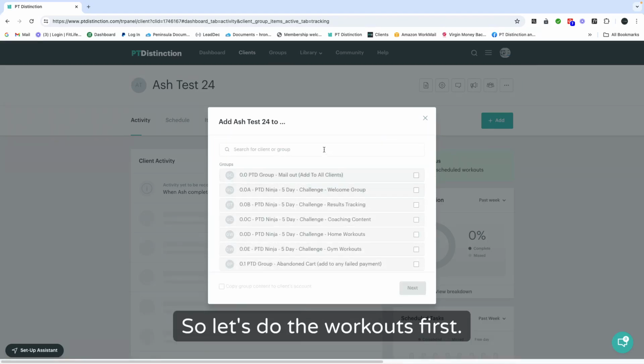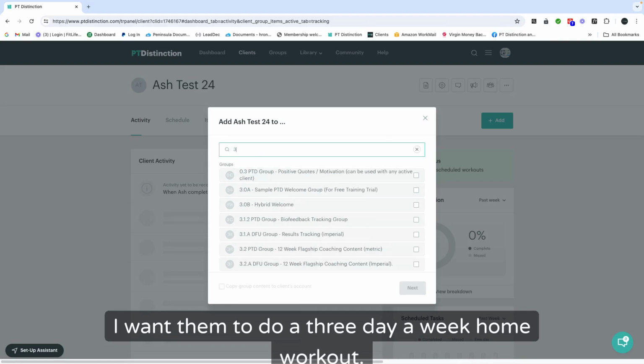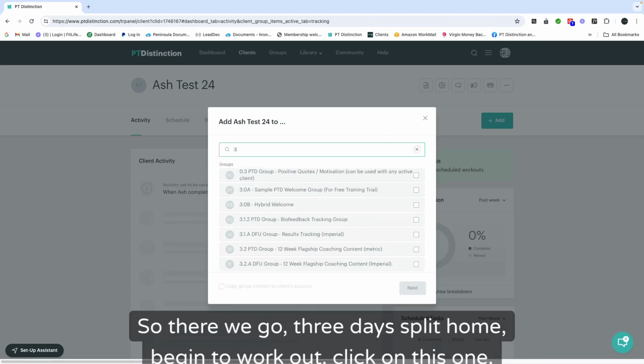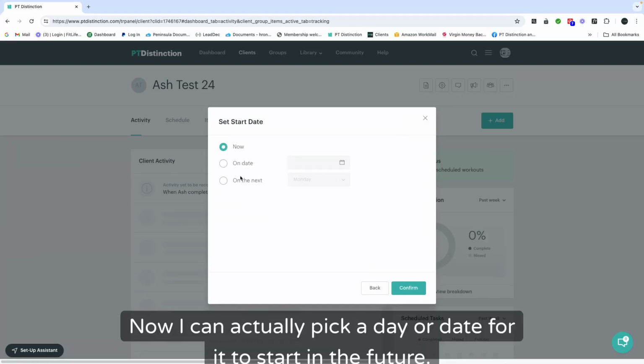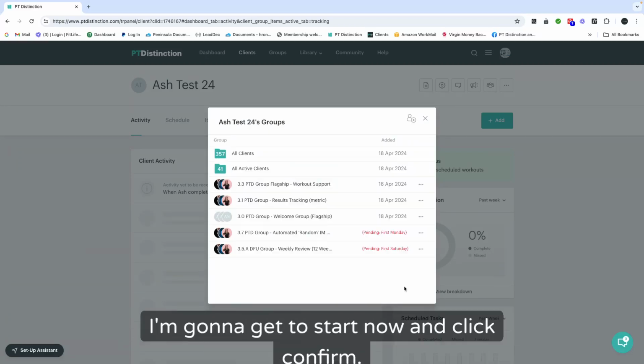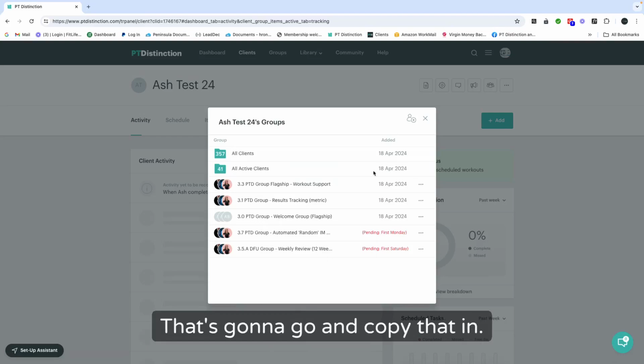Now what I'm going to do is build that program out for them. So let's do the workouts first. I want them to do a 3-day a week home workout. So there we go, a 3-day split home beginner workout. Click on this one, click next. Now I can actually pick a day or date for it to start in the future. I'm going to start now and click confirm. That's going to go and copy that in.